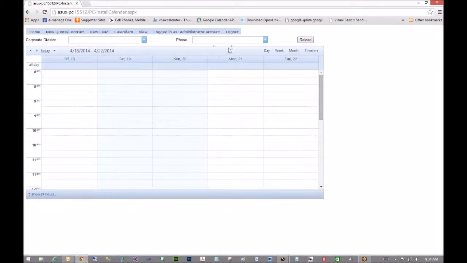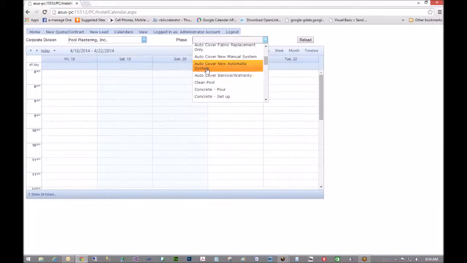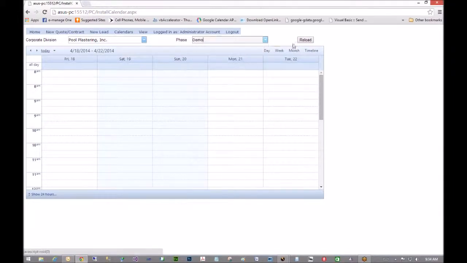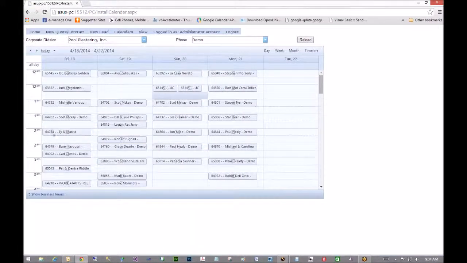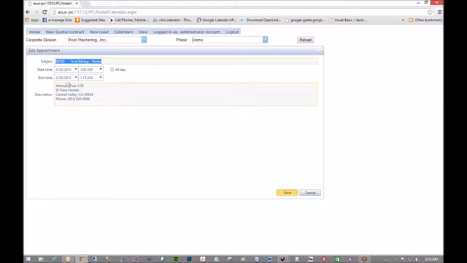Implementation. They do things by phase, and they usually have a bunch of corporate divisions. I go here to a specific calendar type and reload, and all of their schedule is here. The only thing you can do on the implementation calendar from the web is reschedule. You can't make new ones, but you can double-click and see the person. They collect money as they go, but you can see the address, the phone number, and the company name here as well.